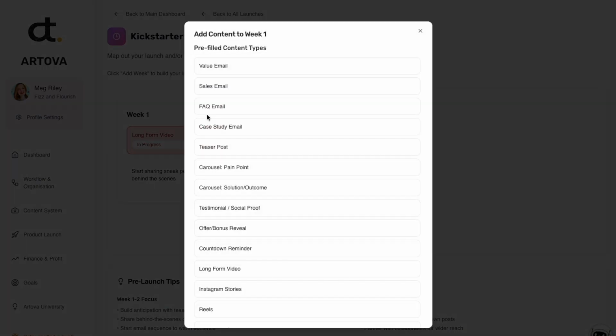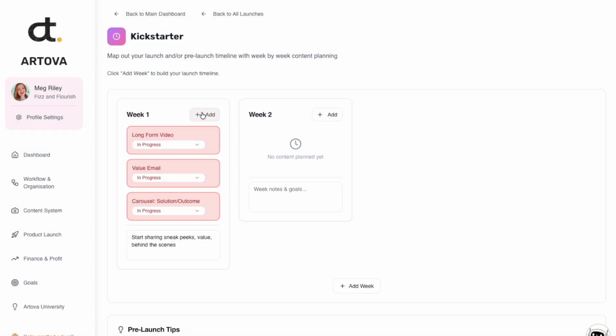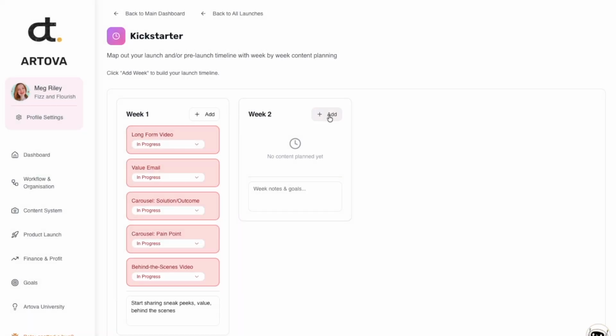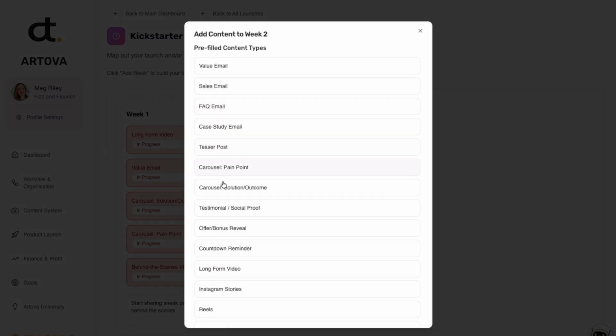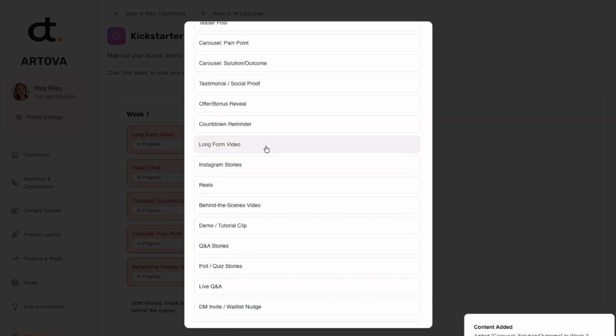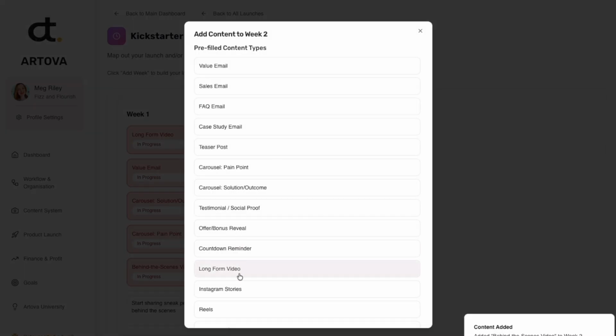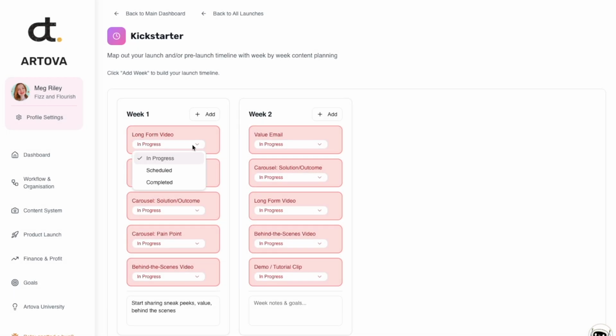So this is different from your task manager because that's a place for more detailed day-to-day tasks and subtasks, whereas this is designed to help you see the bigger picture of your launch as a whole. So instead of managing every tiny detail and task individually, this is more about mapping out the overall flow of your launch visually. So what content's going out, what emails are being sent, when you want to start sharing teasers, your launch timing, and how everything fits together across the weeks leading up to your launch and after.